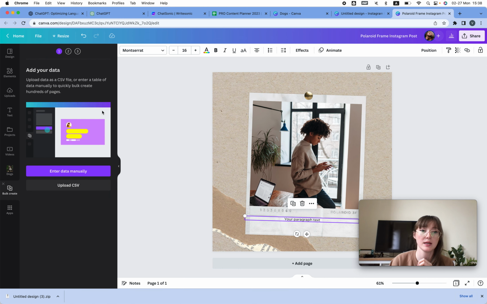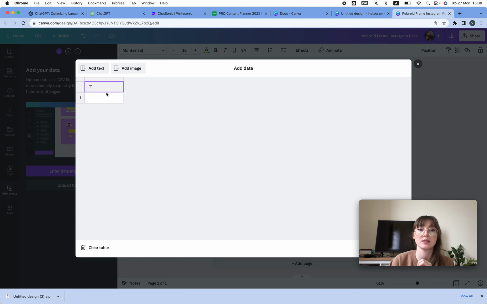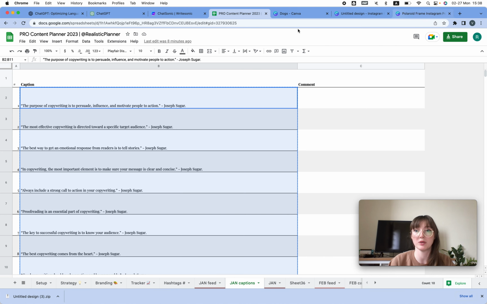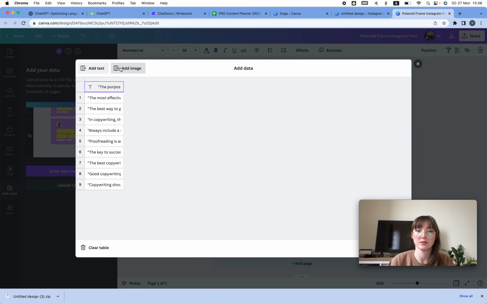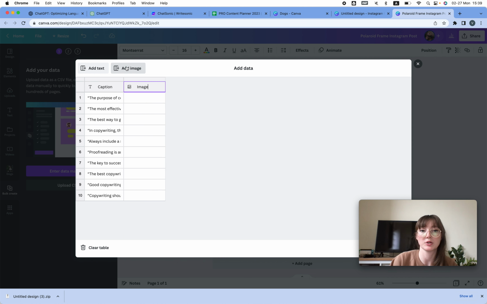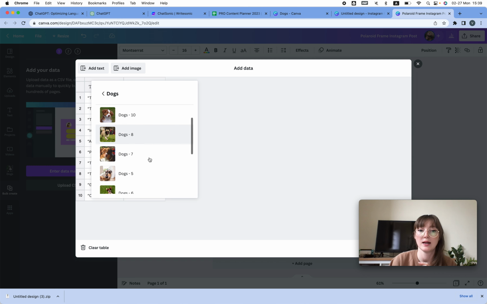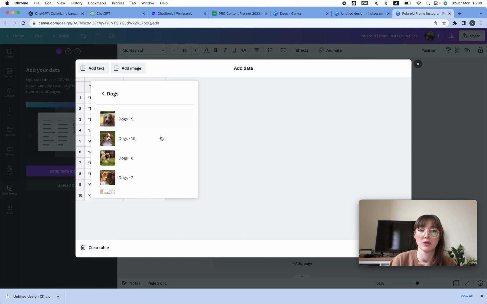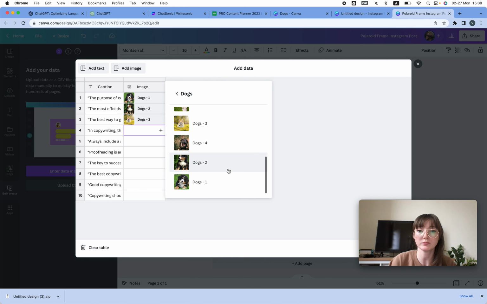we're going to build, create, enter data manually, and then we're going to clear the table. And then inside the text, we're just going to do the same. We're going to copy and paste the quotes, but inside, sorry, I need this to be here, and then there we're going to type in caption, and then the next one we're going to click here, add image, and then you click the plus sign, go to your folder, and then just add your images one by one. So it's a lot easier when you have that folder, and just add them all together.